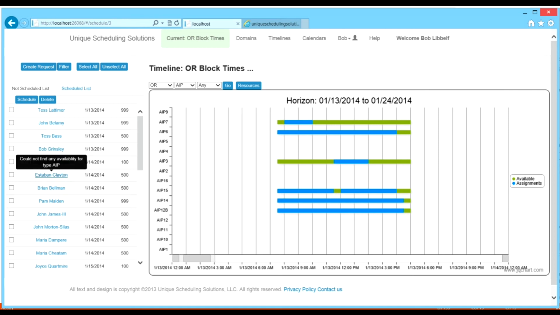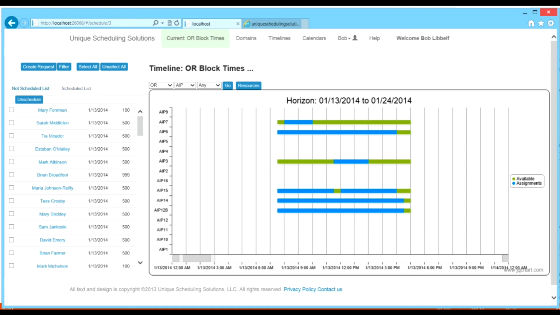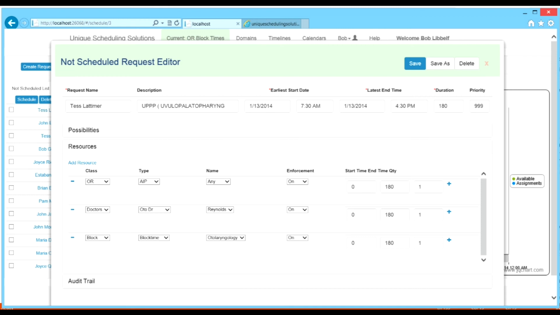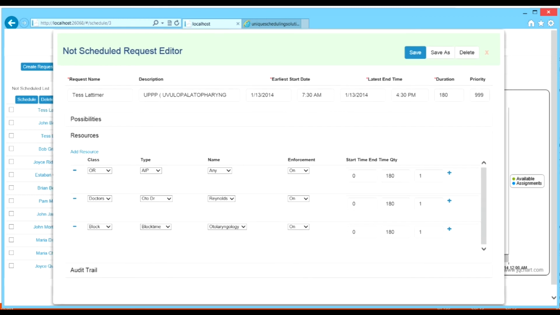Now let's talk a little about conflict resolution. Let's assume that some activity that's not on the schedule has become very important and we want to get it onto the timeline. For simplicity, let's assume that the activity already resides on the not scheduled list, and in this example is identified as Tess Latimer. We're interested in when we could possibly schedule her procedure.